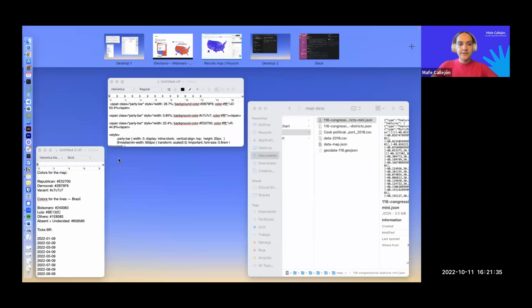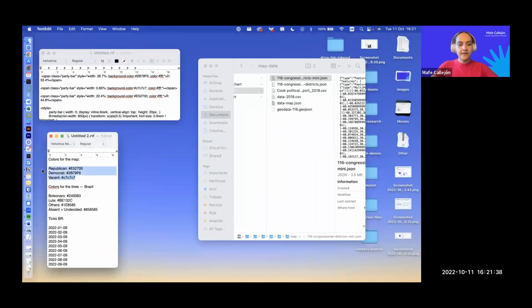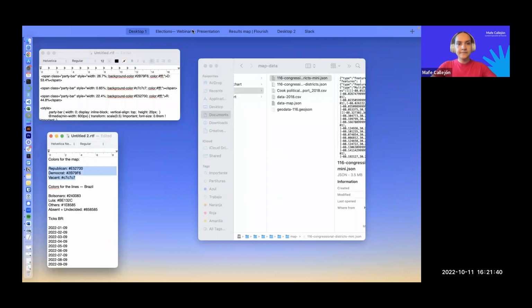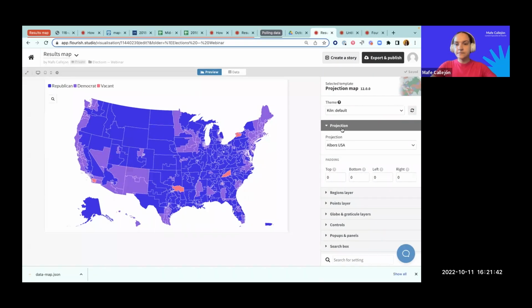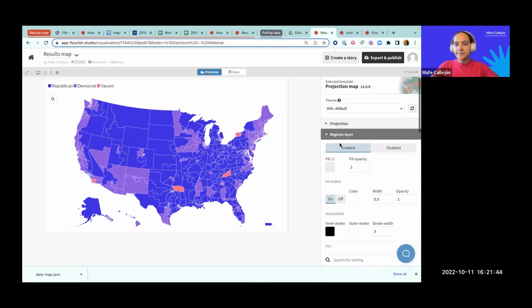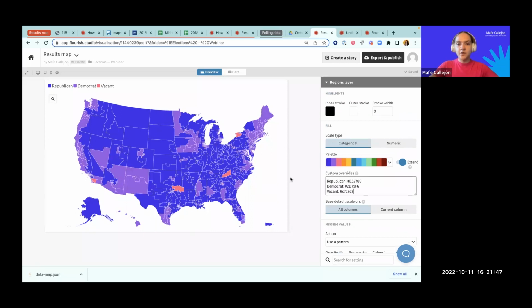Now, for the colors, I'm just going to very quickly grab a few colors that I had prepared right here. And I'm going to my regions layer and creating some custom overrides. And we are roughly 70% all the way there. This already looks like a fully correct political map showing the results. We have a good overview of how many districts the Republican Party won over Democrats and how many are vacant. This is looking quite nicely.